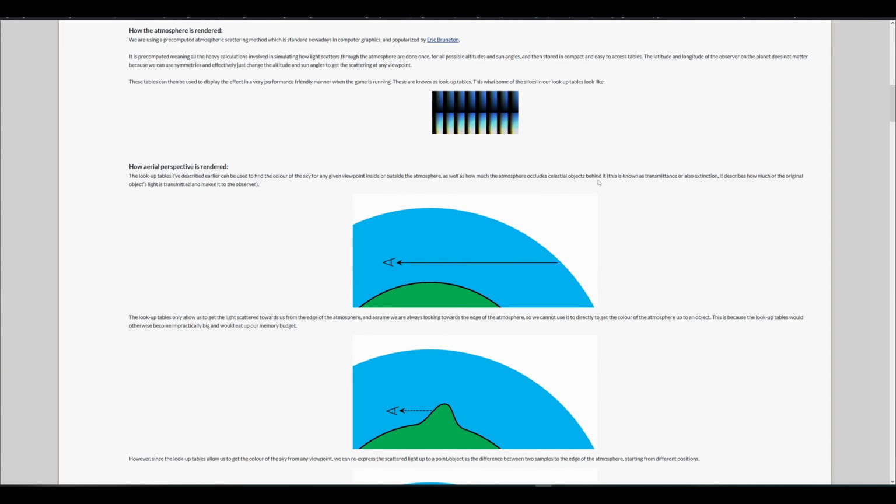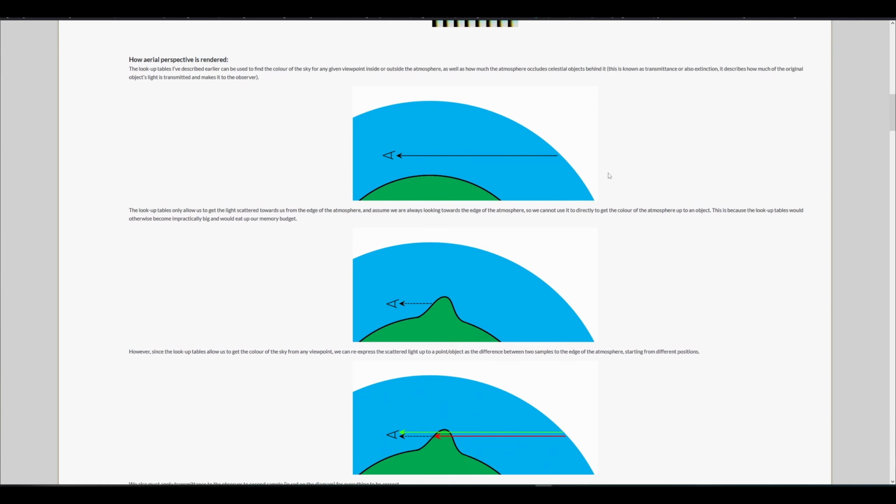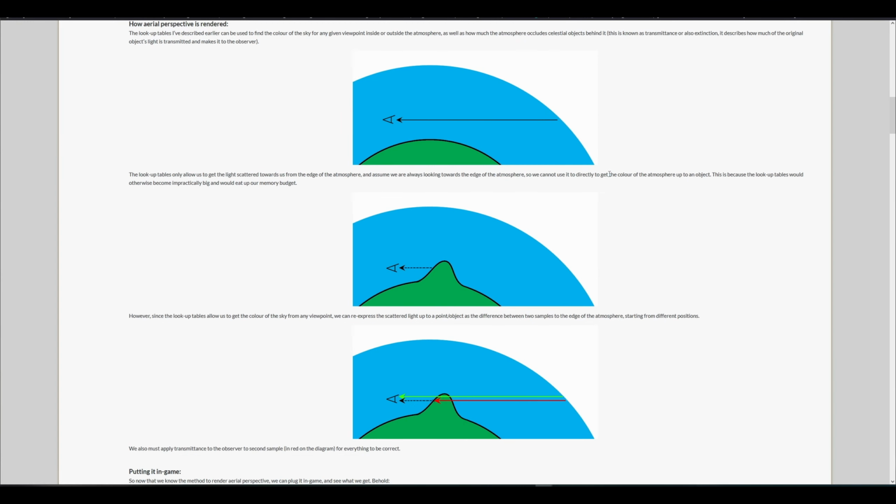These tables don't directly give us the color of the atmosphere up to an object, especially around the horizon. Why? Well, due to memory constraints, as such tables would be huge. The solution? Hassan walks us through the clever workaround. To bridge this gap, the team leverages the option to get the color of the sky from any viewpoint. The process involves taking the difference between two samples to the edge of the atmosphere, starting from different positions.